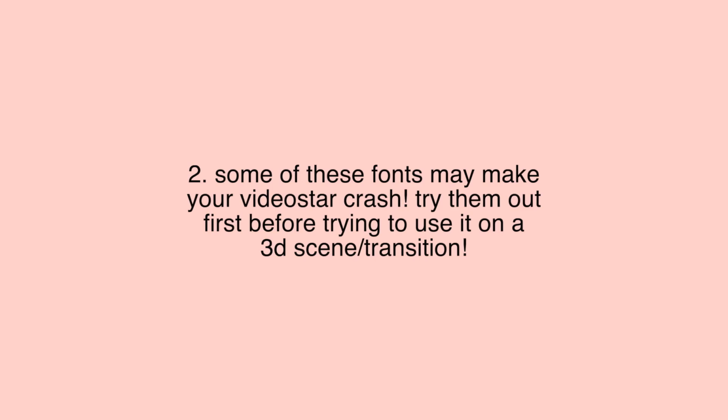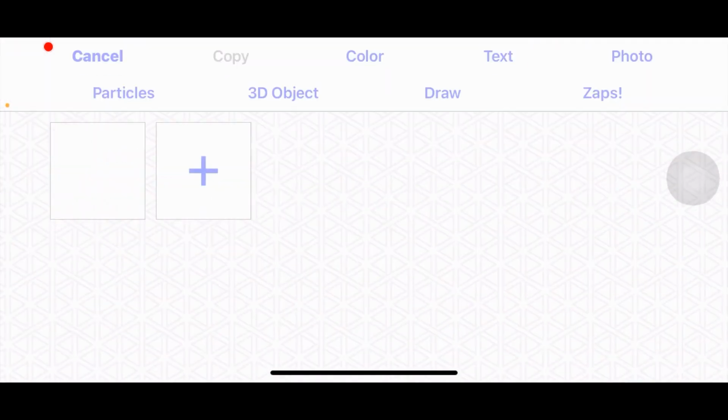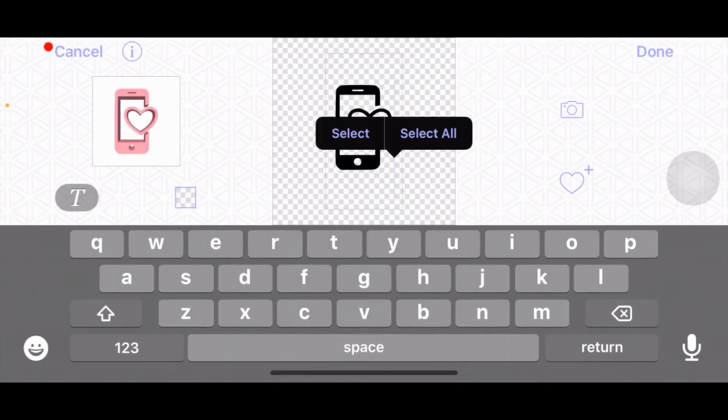So I definitely recommend to download these fonts before you get started on a 3D scene or a 3D transition, and just quickly try them out on a quick multi-layer. Just open up the text, type in the symbol, and see if your VideoStar crashes or not. Because you don't want to be in the middle of creating a huge transition that took you like 20 minutes, and then you try out this new font and your VideoStar crashes and it all goes away.